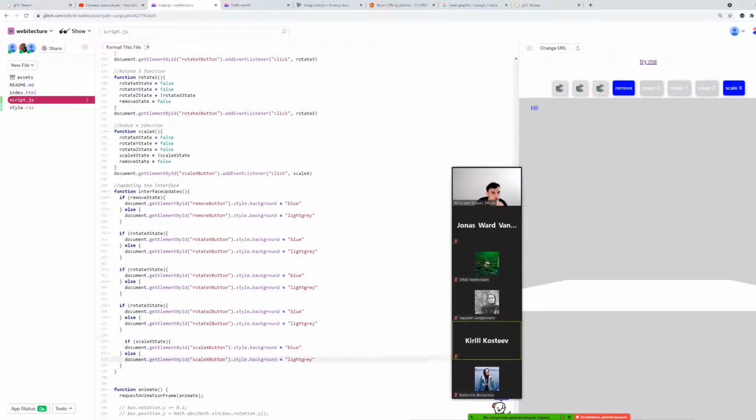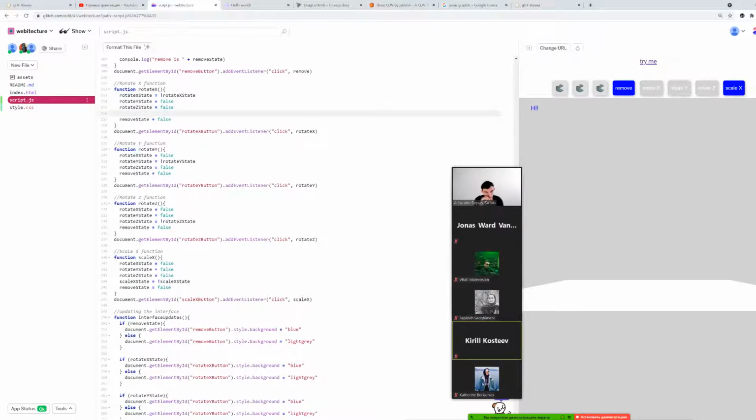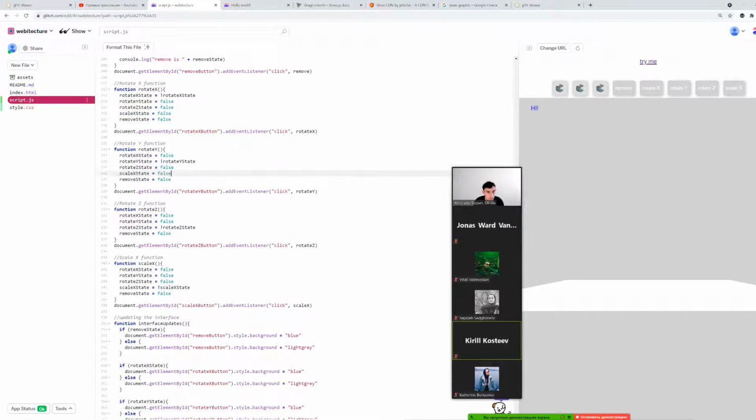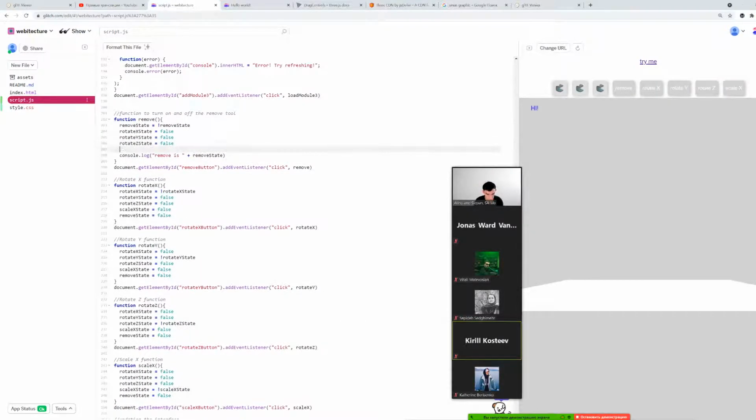Forgot to make something. Yeah, you need to add this scale x state equals false as well here, as well here, and as well here, and in remove as well. Now scale is working.